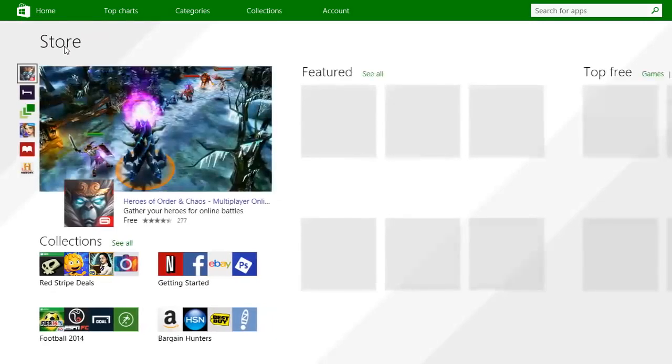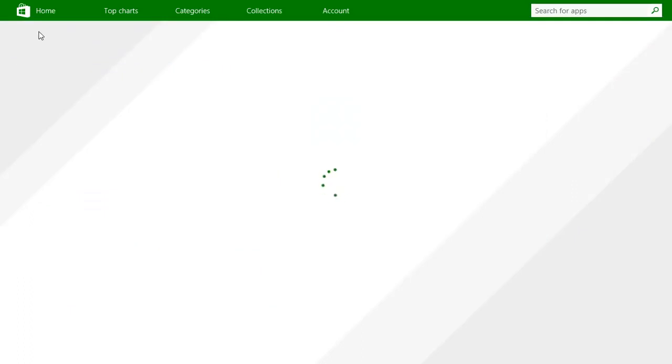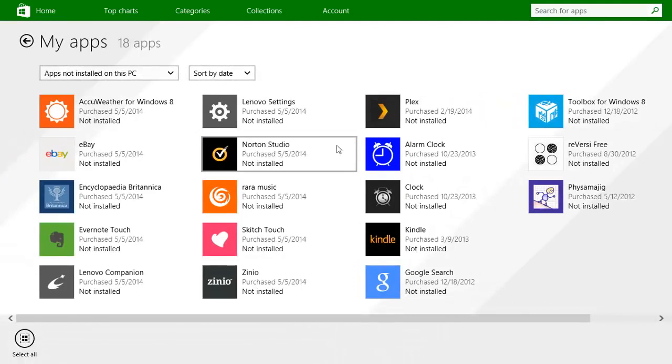That means that if I've purchased an application somewhere else on another PC, I can install it here just by clicking on it. So if I go into my apps, and this is live, this is my own stuff that I've actually purchased or downloaded. You'll see some third-party applications, some freebies, all of these sorts of things. And I could pick any one of these and just install them without paying for them again, and just here. So that's one of the advantages of logging in.